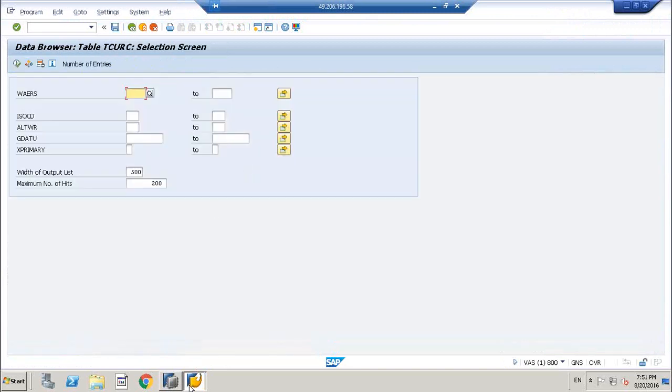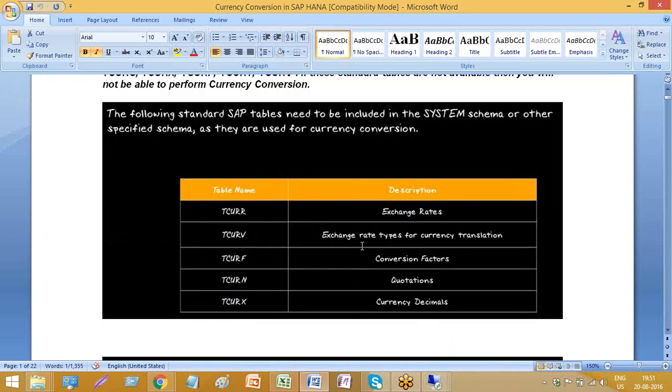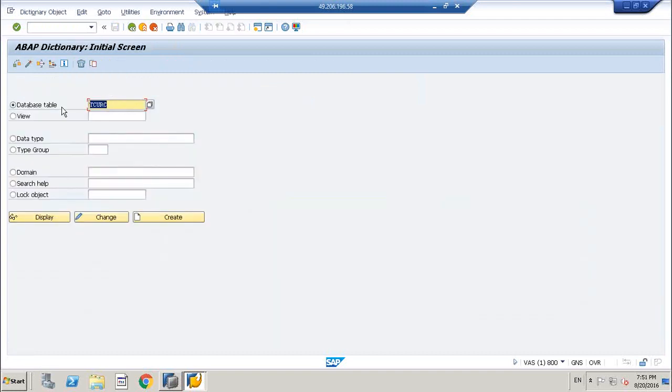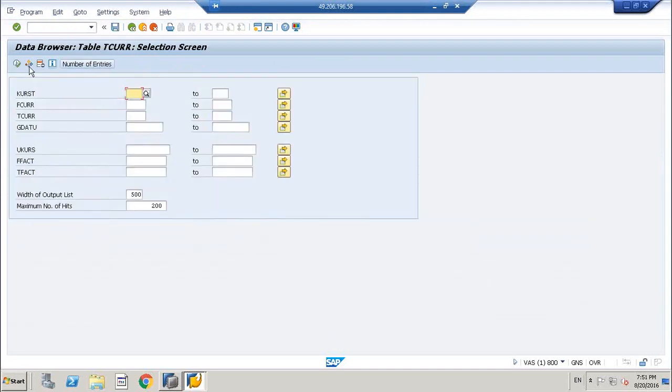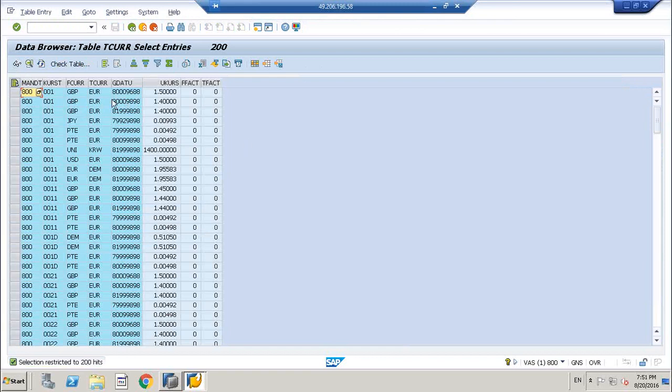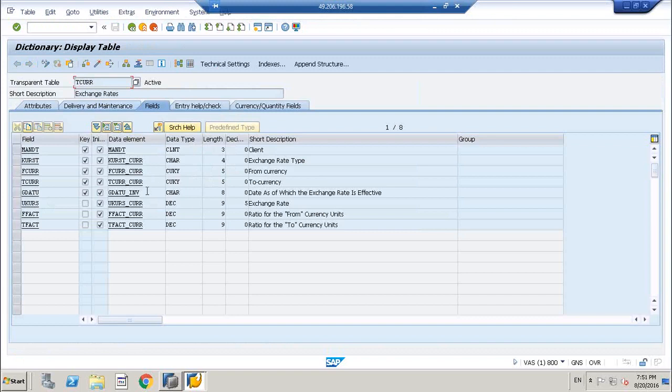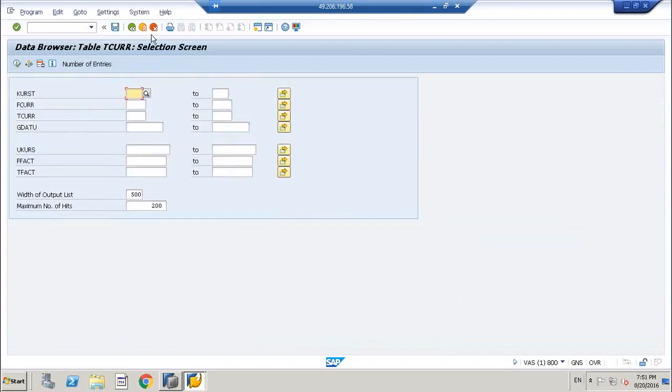These are the currencies. And then TCURR, which stores the exchange rates. If you look at TCURR, this stores the exchange rate. What is today's exchange rate? What is tomorrow's exchange rate? If you look at the exchange rate, what is this? GDATU, right? GDATU, what is it? It's a date field, the date on which the exchange rate is effective. So this should be the date field.